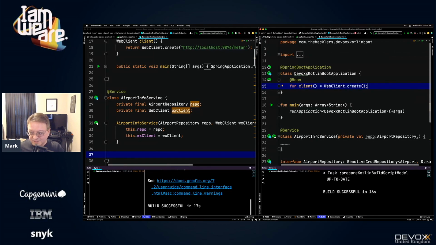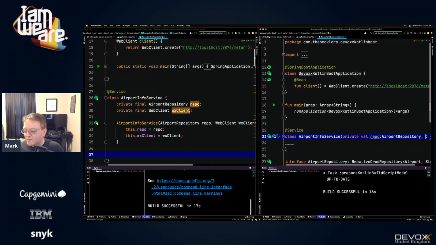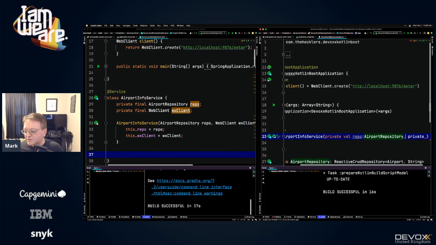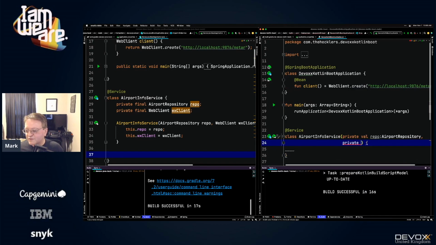See, it tells you, look, that's not needed. So once again, we'll go to http://localhost:9876/metar, and then we'll use that. We'll inject that here. I'll just keep it on the same line. So that will be our private WX client, and that is our web client. It's just too long, the text is too large.